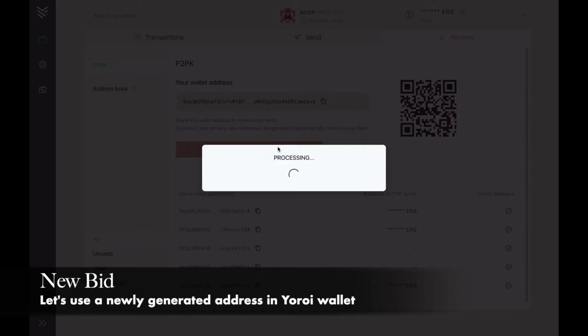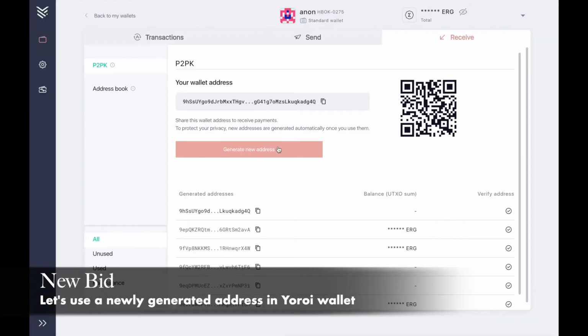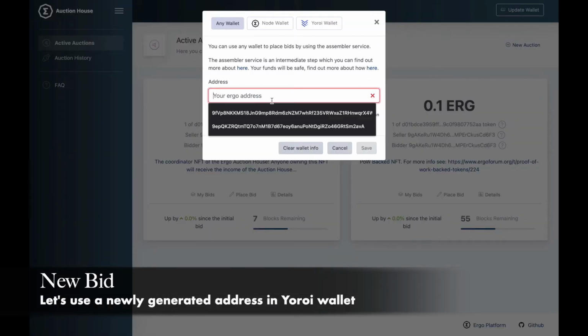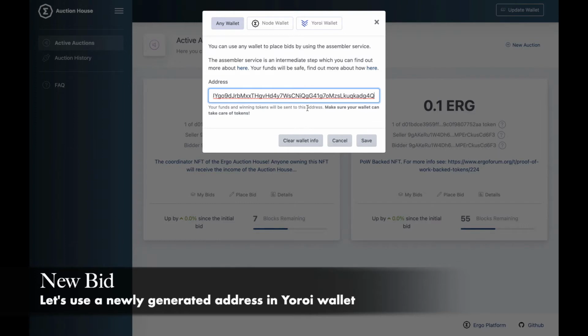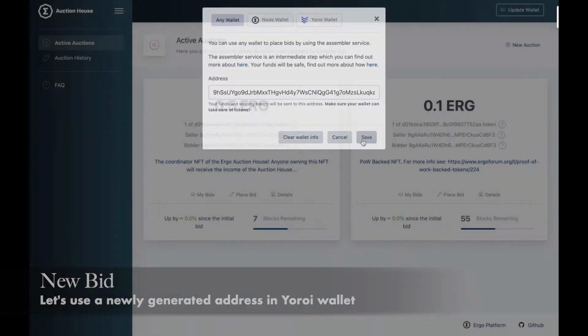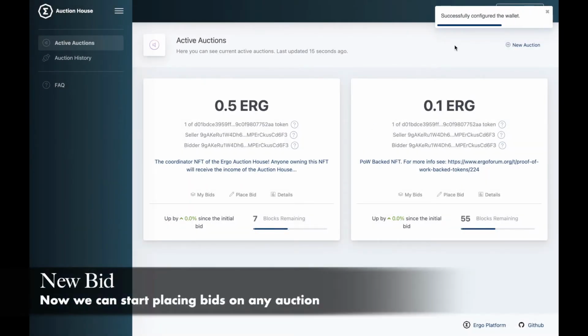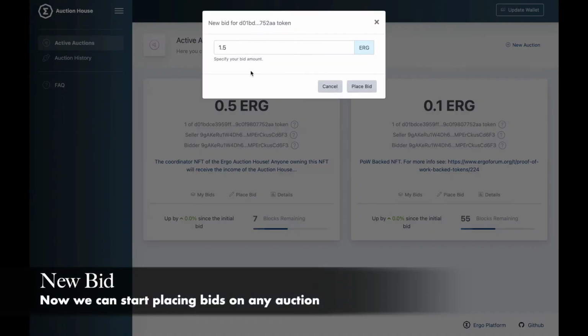Moving on, if we open up Yoroi, let's generate a new address quickly. We'll copy that address and paste it. If you just click on Save, ErgoAuctionHouse will successfully configure the wallet for you. Finally, you can bid away on all of your favorite NFTs.